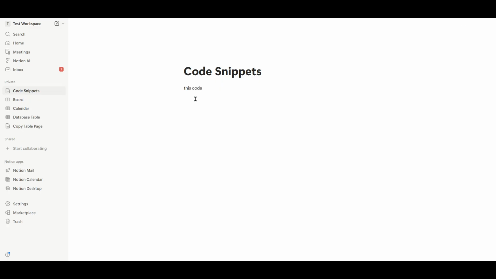Open the Notion page where you want the snippet and place your cursor where the block should go. On your page, simply type /code and press enter. That short command instantly creates a dedicated code snippet block right in your page. You'll see a clean container appear, ready for you to type or paste your code.